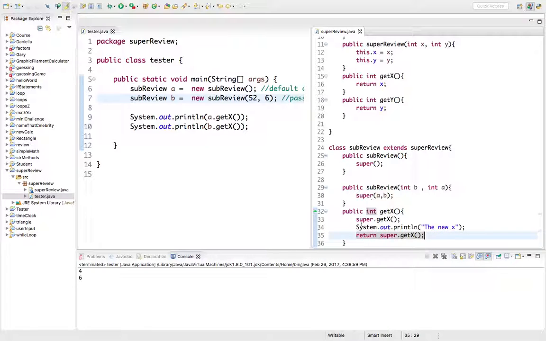So I can even use it here, or I can write it in another method. I can do getY and then say return super.getX. I'm allowed to do that. All right, so I'm going to pause that there.